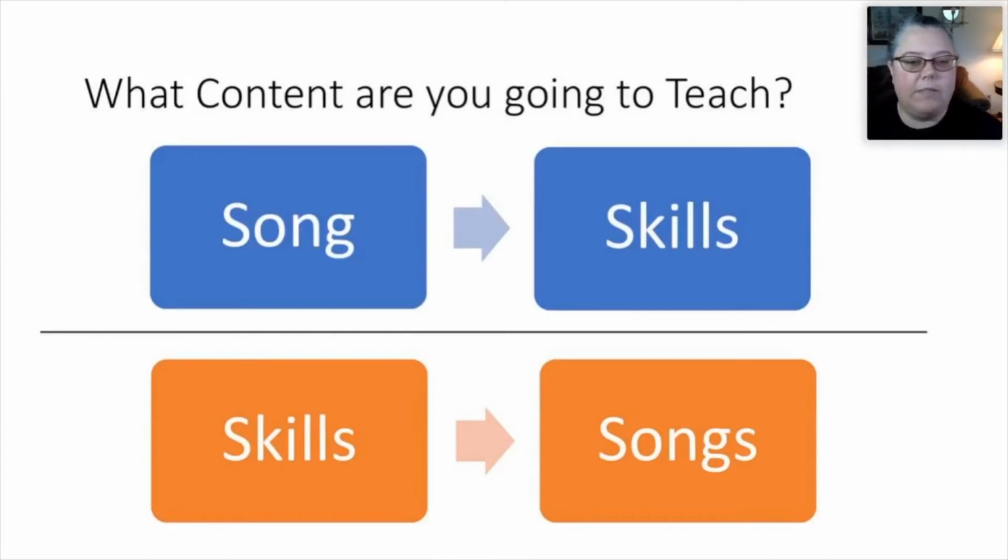However, it could be a situation where you're saying, well, I need to teach bar chords, and look, the song Smells Like Teen Spirit fits into that. I'm going to teach the bar chords that way. Either way, whether the song came first or the skill came first, you've set up what it is you're going to teach. And when you walk into a song, you need to know what it is that you're going to teach.